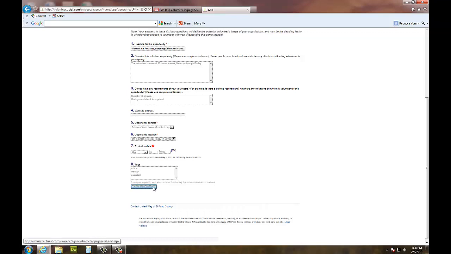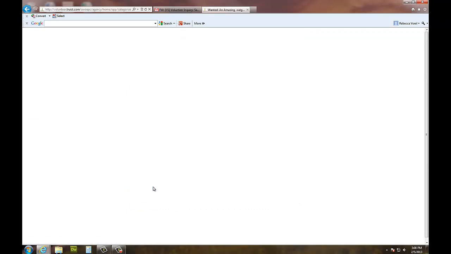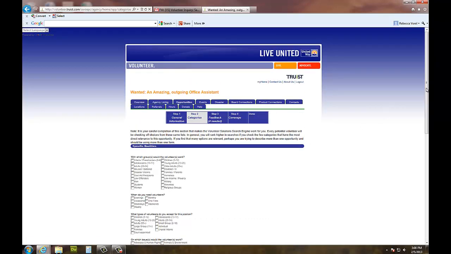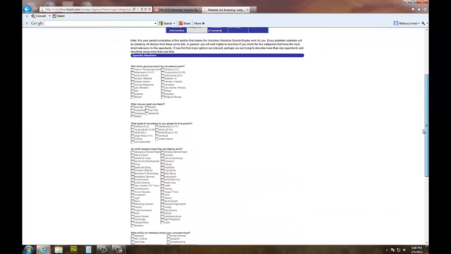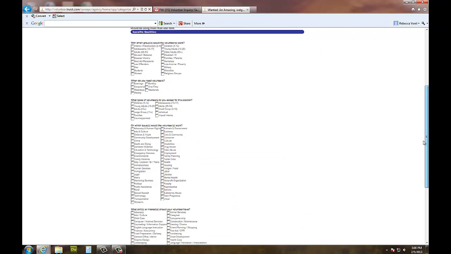The next page is a specific guidelines page. These are checkboxes which help define your opportunity. It's important to fill this out because this knowledge is useful when volunteers do an advanced volunteer opportunity search.